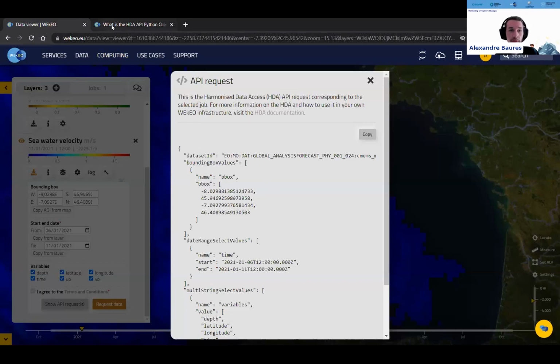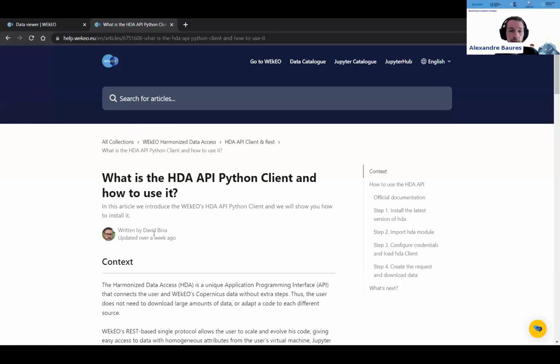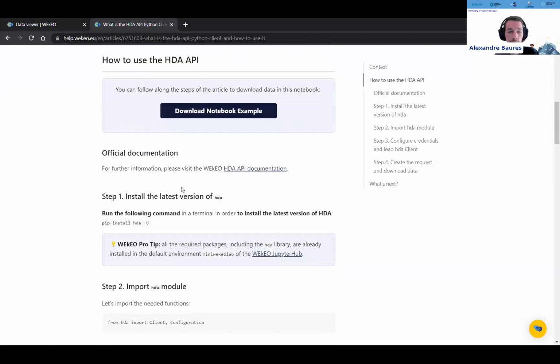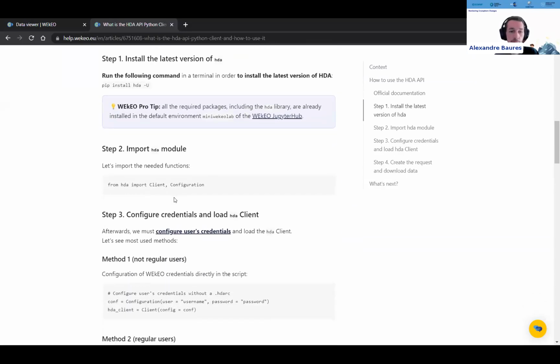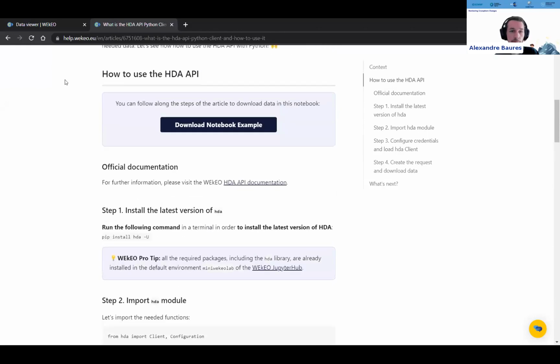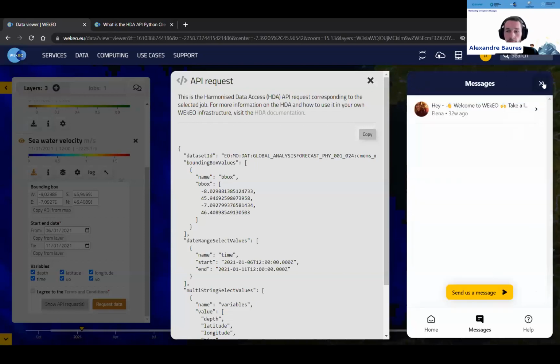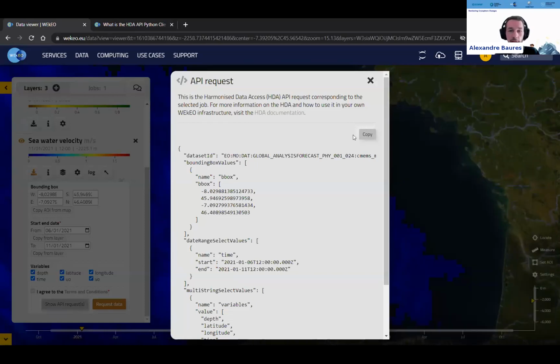To download data via script, you can use our HDA API client. Here is our article to show you how to do this. You have some commands to run your download. But this can also be useful if you encounter some problems with the download or the dataset. You can share this API request with us in the chat, so we can search with you the source of the problem.